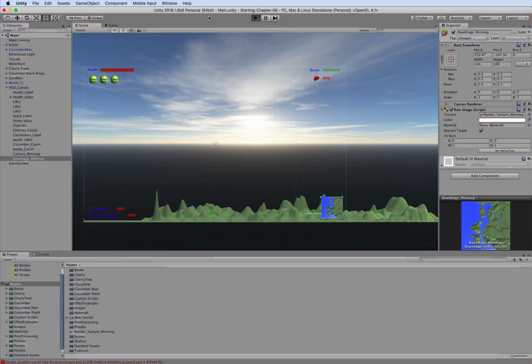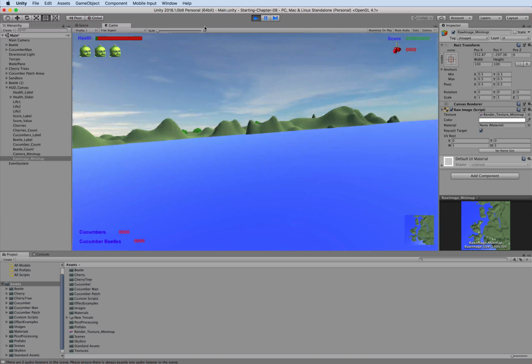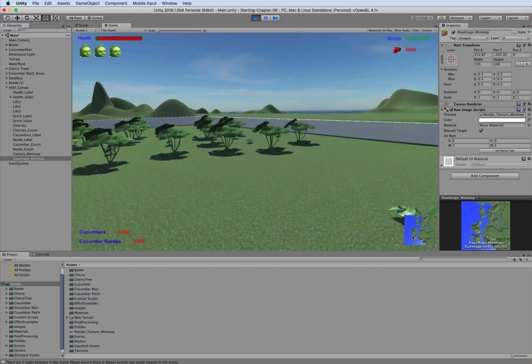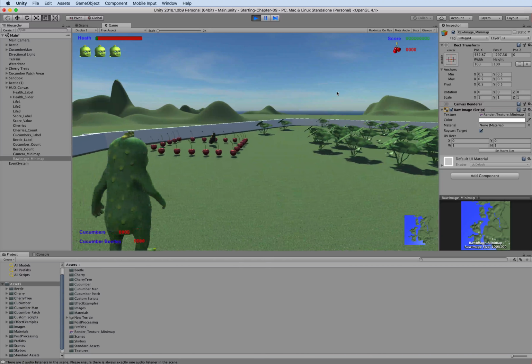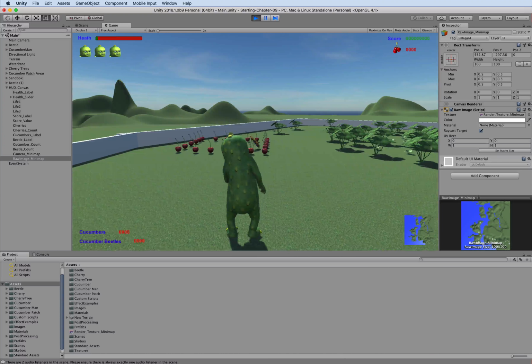Now we'll put this in game mode quickly, and we'll see that our mini-map is there with all of our components. And that is all for this video.